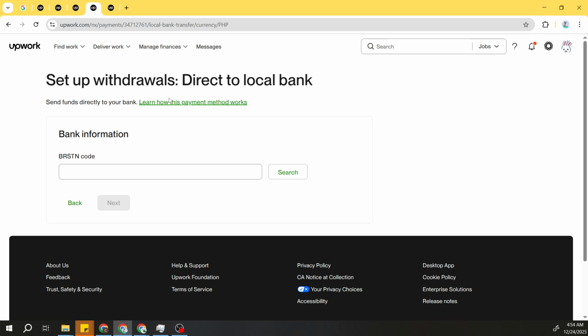After adding a new method, Upwork may place a brief security hold before your first withdrawal. This is normal. That's it. Once your method is added, you'll be ready to receive your earnings. Keep an eye on fees, processing times, and currency conversion, and you'll be set for smooth payouts.